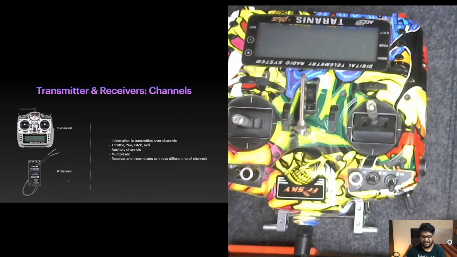The number of channels at the RX side matters. Obviously, because this is the receiver which is going to be mounted on the drone, and this receiver is sending data to your flight controller, so the channels on your receiver are the only thing that matters. You can have 16 channels here, but you can only use 6 channels because your receiver has the limitation.